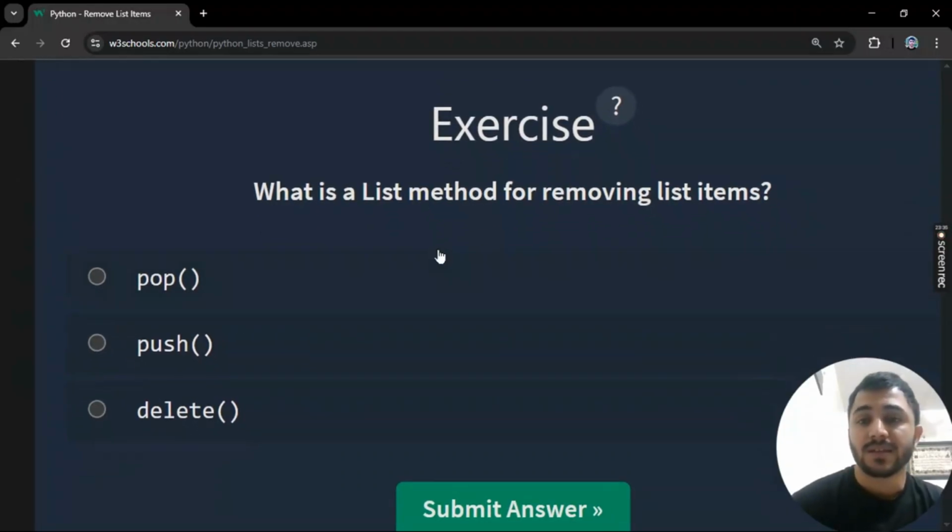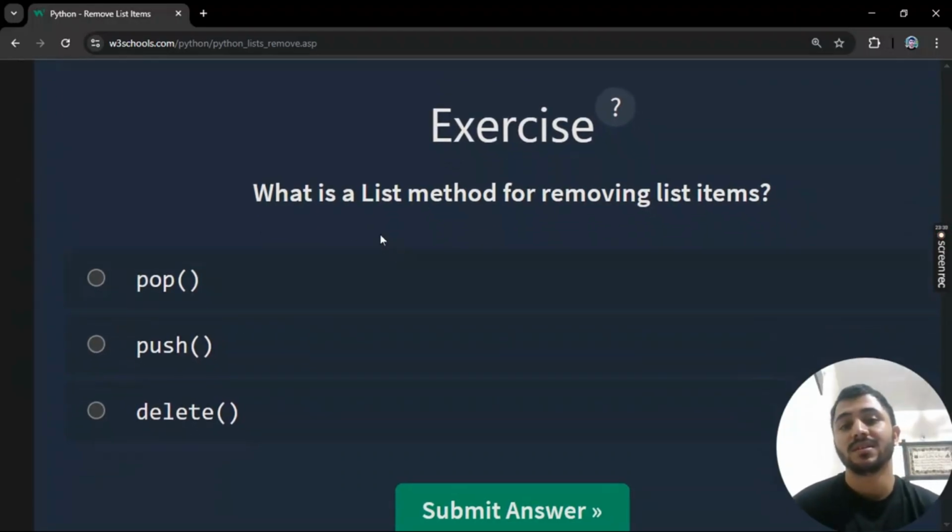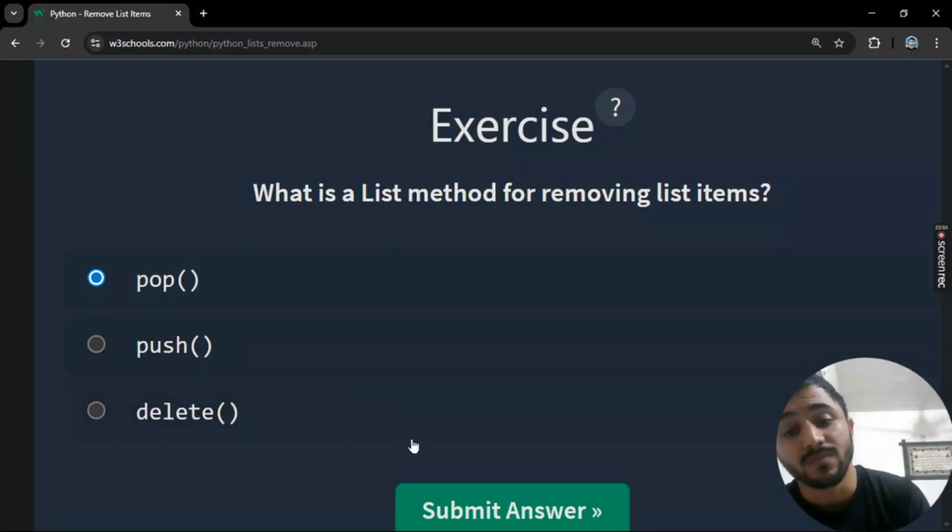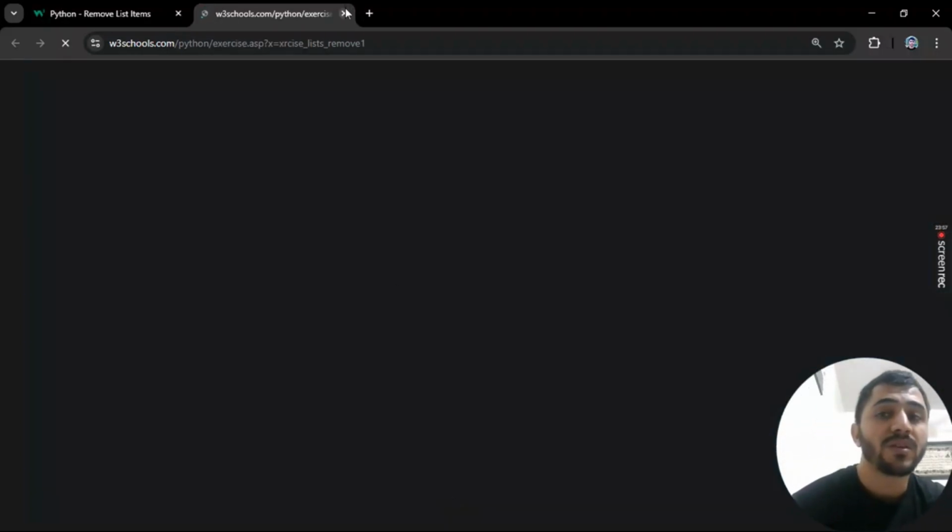So here is an example exercise. What is the list method for removing the list item? It's pop. We can remove the stuff.